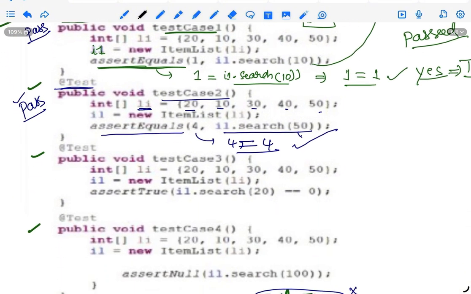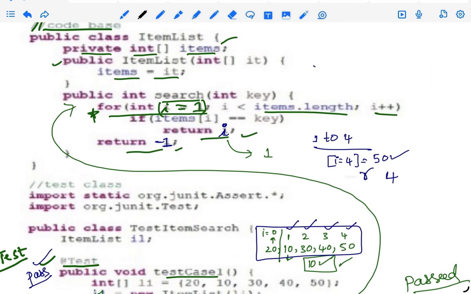For test case 3, the items list li, assert true. Assert true means this statement inside the brackets is true. That is, li.search(20), the items list's search of 20. So in the search method, the items are 20, 10, 30, 40 and 50, so i equals 0, 1, 2, 3 and 4.